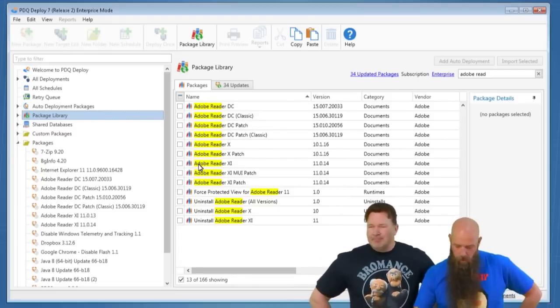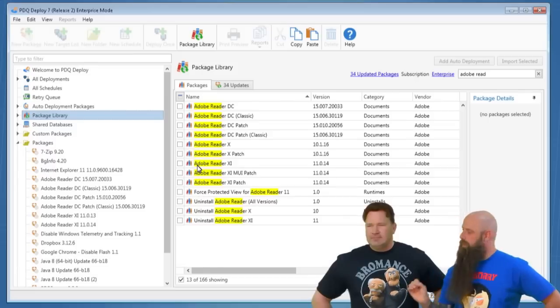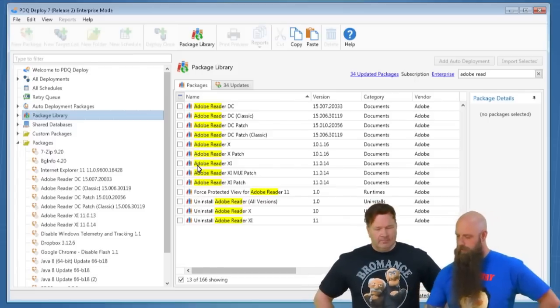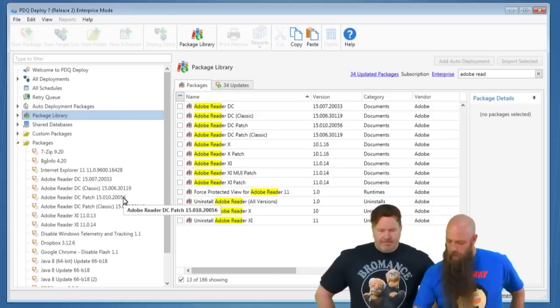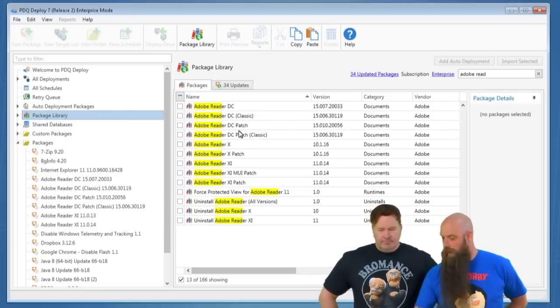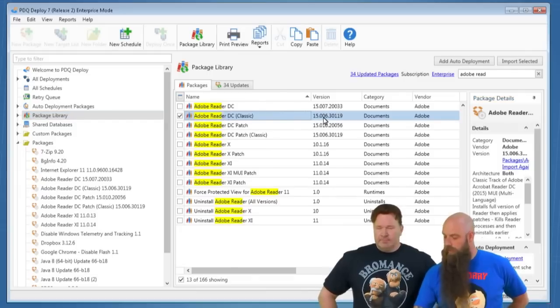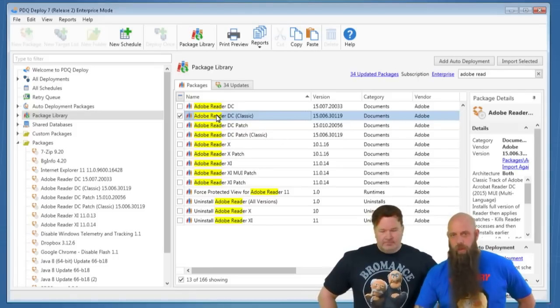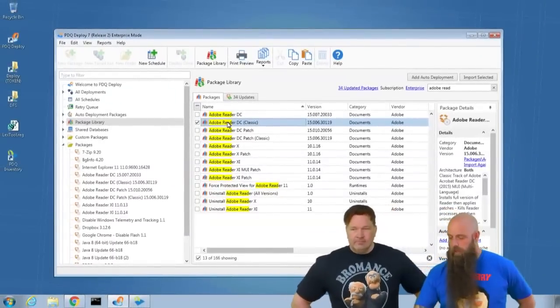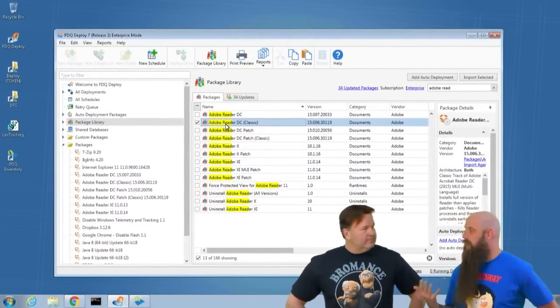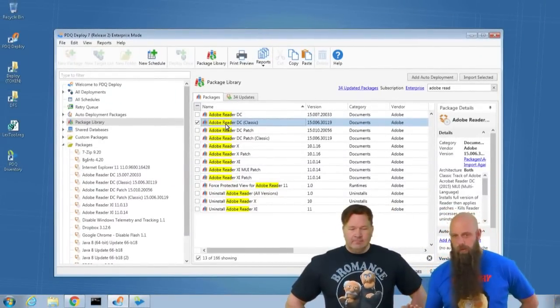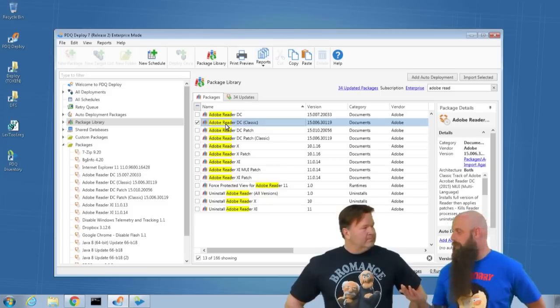Yeah. So now we have the patch, and then we have the regular. So let's talk a little bit about that. Number one, I'm going to focus on the Classic. You can see those versions, 15.006.30119. If you import this one and deploy it, you can deploy this to even upgrade new systems. It is bigger in size, okay?